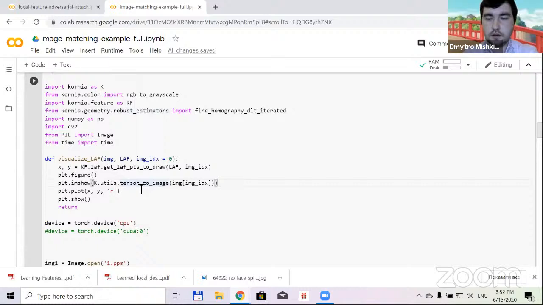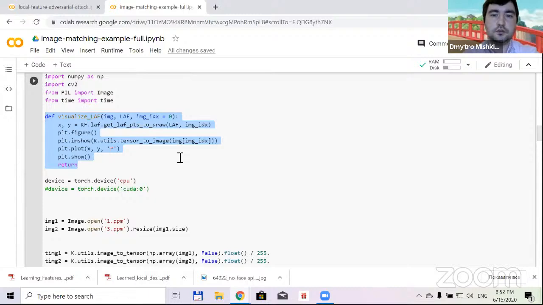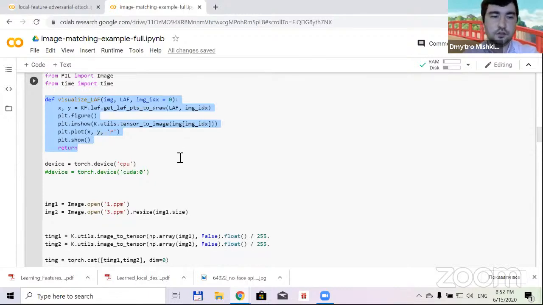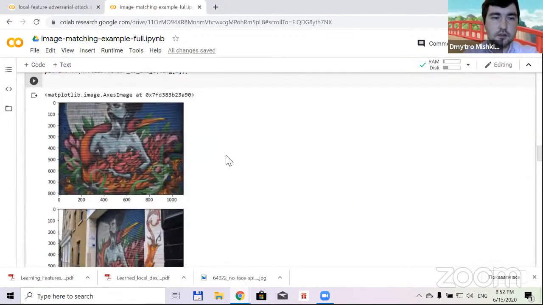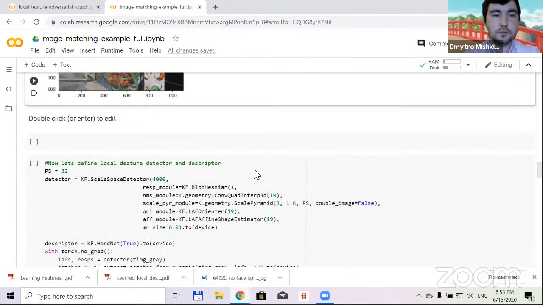So first I do the import. One very useful function is to visualize local affine frames. And this local affine frame is actually all the features: keypoint, scale, orientation, and possibly shape. And this is an image pair from HPatches. HPatches sequences are full images, not patches, and we are going to match them.